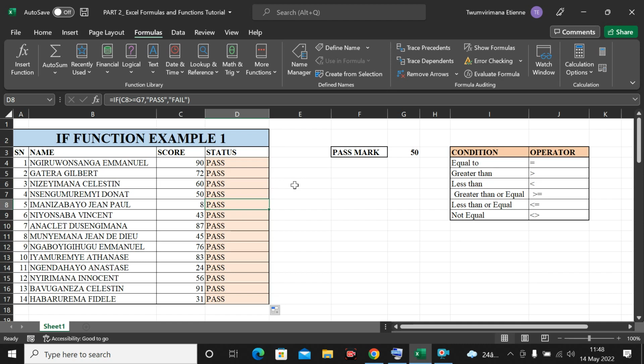You see everybody here passed, and you can wonder why. It's because the cell is not locked to the formula. And you see here there are errors. This one has a score of 8, and he has a pass. And this is an error.